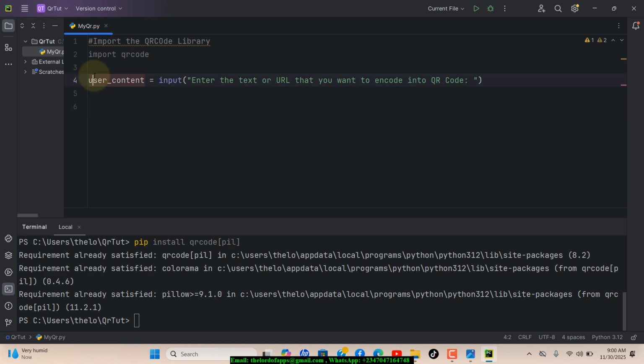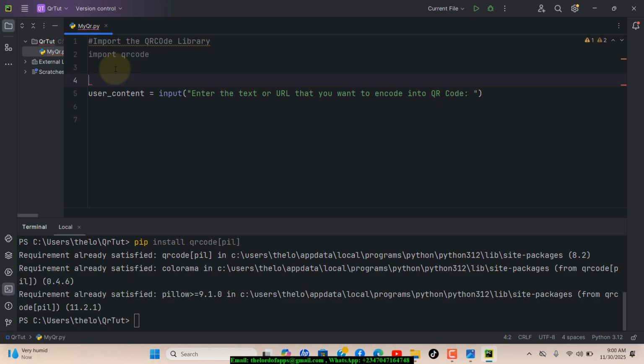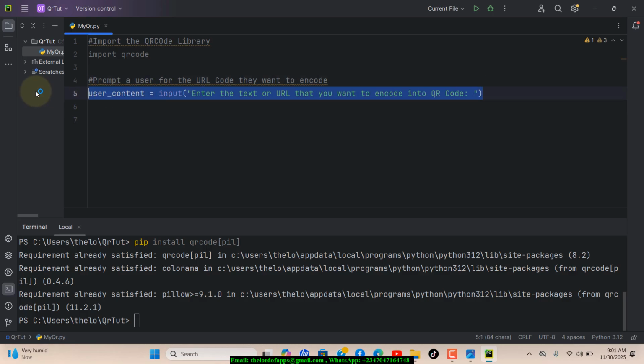So let's put a comment maybe just before here. And this is going to be, let's say, prompt a user for the URL code they want to encode. That's just basically what this line is doing for us.